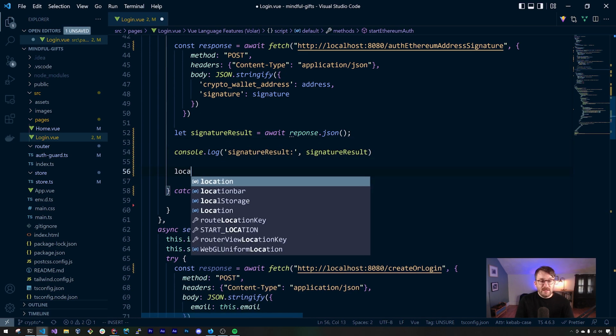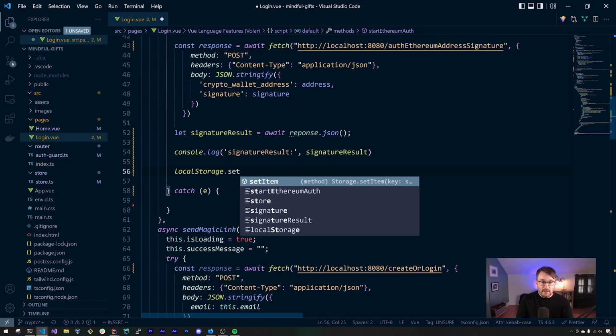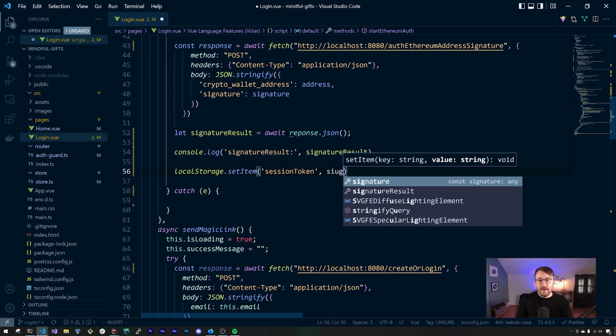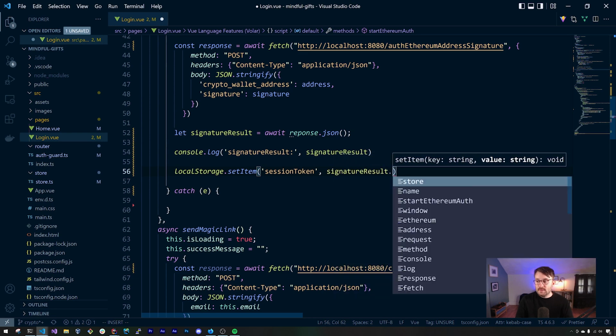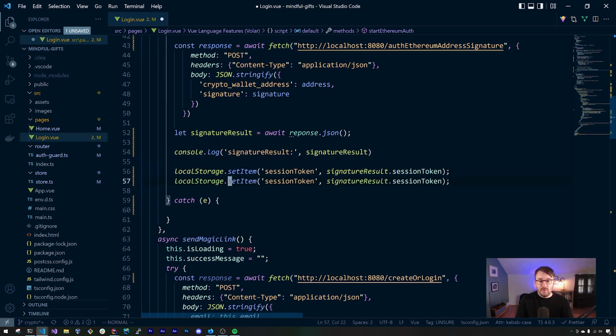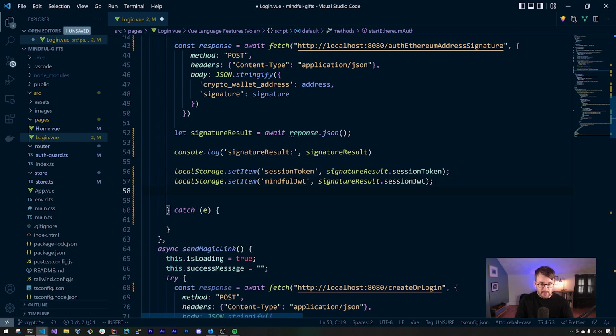But here, for the sake of the demo, what we're also going to do is store that data in local storage. So we'll call localStorage.setItem, let's say session token here. That's going to come back on our signature result as a property called session token. We're also going to set a JWT here in local storage. Call this mindful JWT. And that's going to come back on a property called session JWT from our second post request.